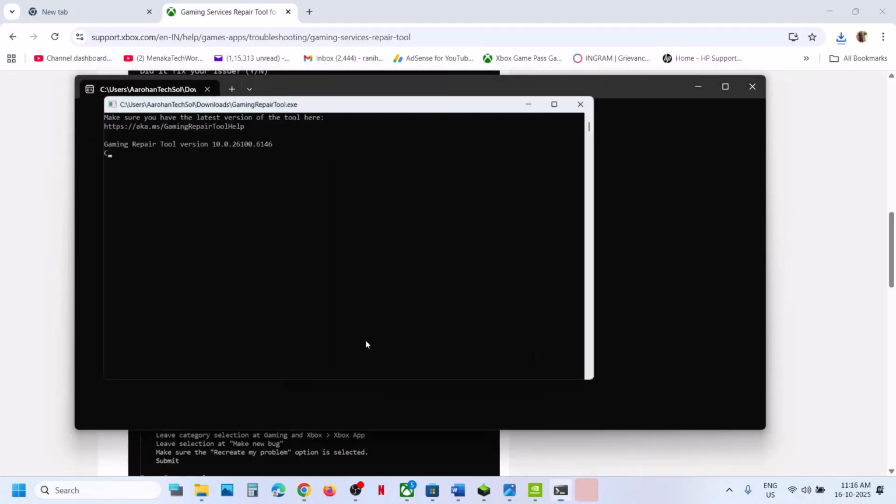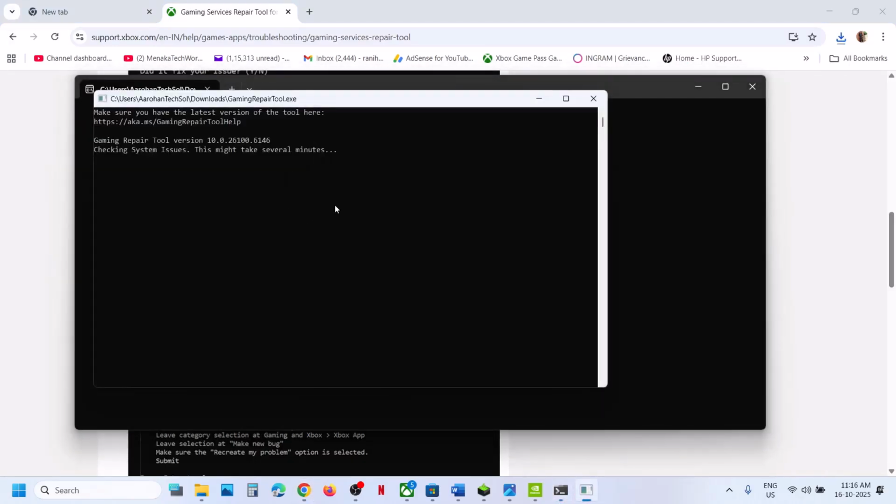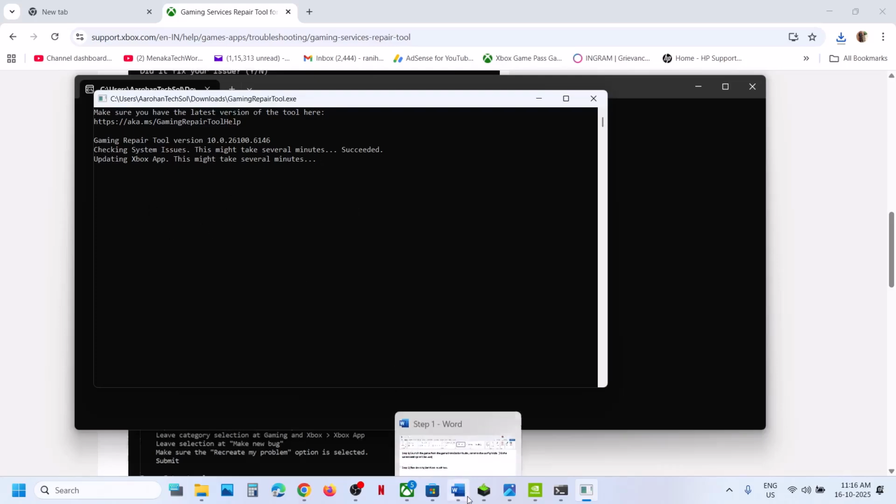Click on yes to allow and let the repair complete. This process will take some time, and once this is done you will see completed successfully, and once you see completed successfully then you can relaunch the game and then check.